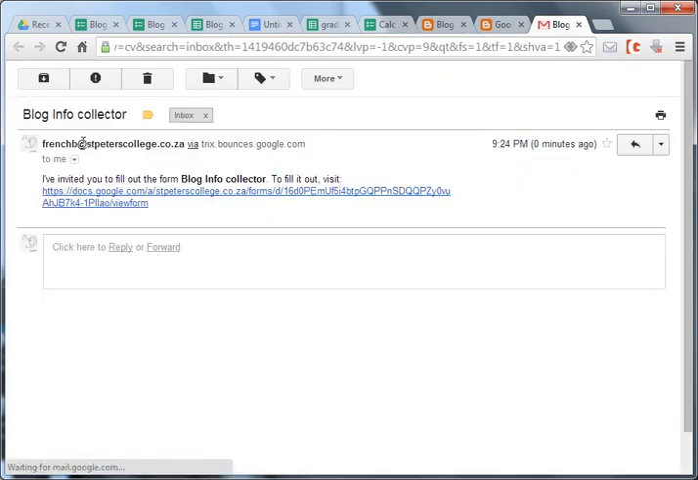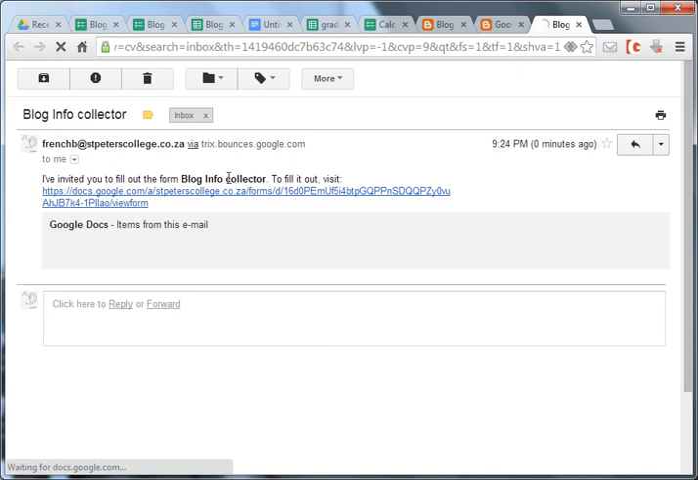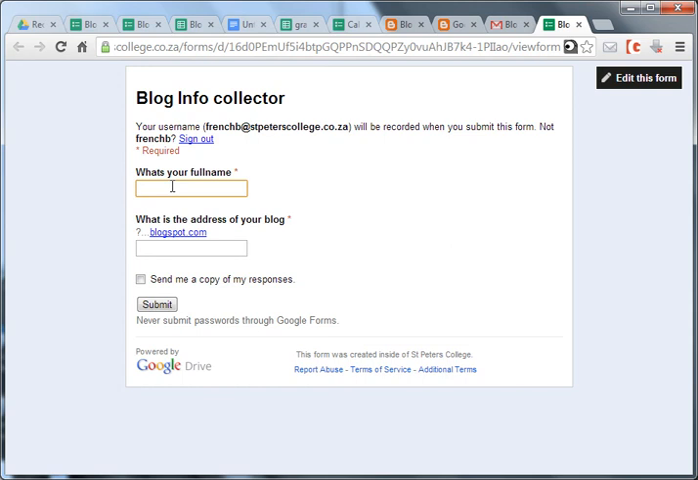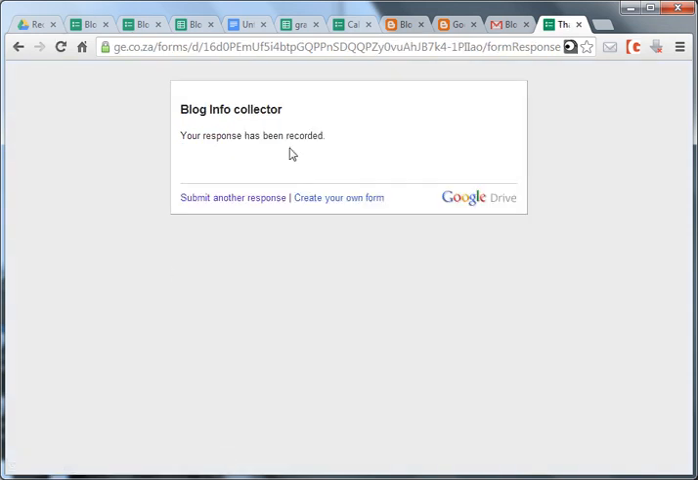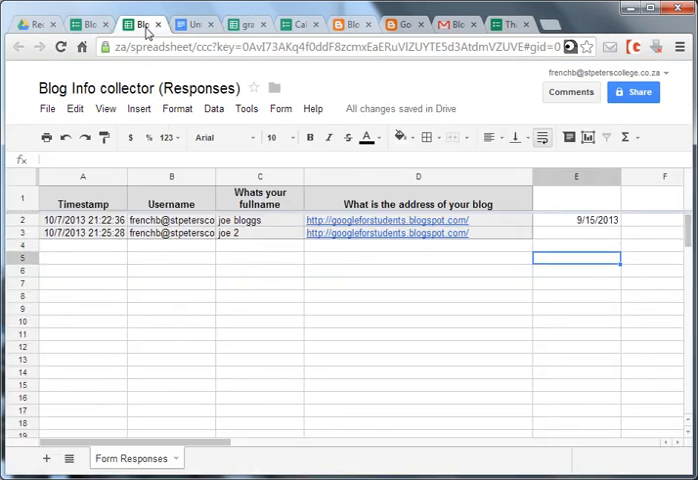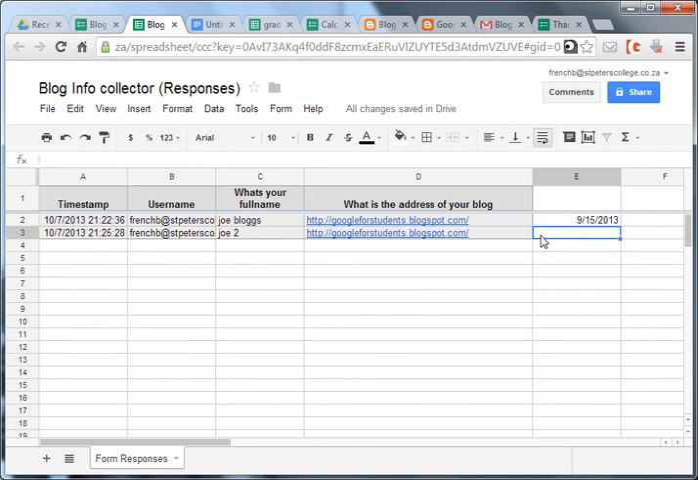Right, it says, I invite you to fill out the blog information collector. Each one of the students you shared with would get one of these links, and they'd have to click on the link. The link would open the blog form. They'd fill in the username, Joe2, put in their blog spot, their URL address, and click submit. Right. Done, great. Later on you can go to the spreadsheet, have a look at what they filled in, give them a grade, and move on from there.